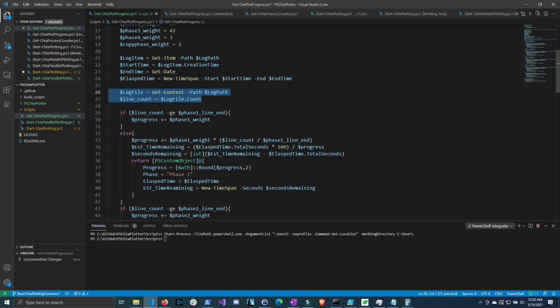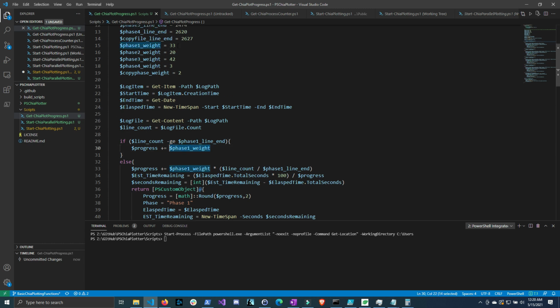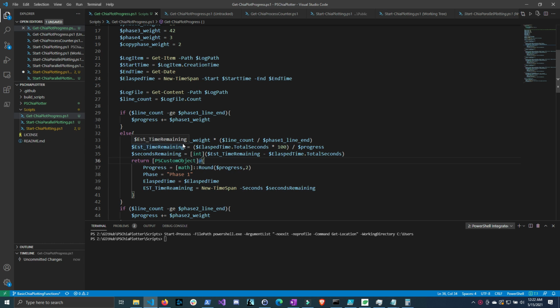So if the total number of lines that have been written is greater than or equal to the total number of lines in phase 1, we're going to add the total weight of phase 1 because that has been 100% completed, or 33% of the whole process. If it's less than, then we'll go into the else statement. Now the first thing that we're going to do in here is get the progress, and we do this by multiplying the phase weight, so 33, by the percentage that we're done with phase 1, so our total number of lines written divided by the total number of lines in phase 1. So if we're 10% done with phase 1, we're going to do 10 times 33, or 3.3% done.